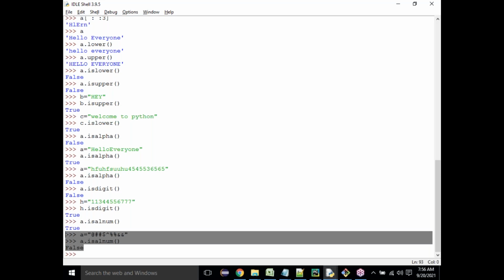Okay, suppose in an interview they will ask you a question. They'll give you a string which consists of special characters, numbers, digits. Now they ask you to extract the special characters. Do you know how to do that?